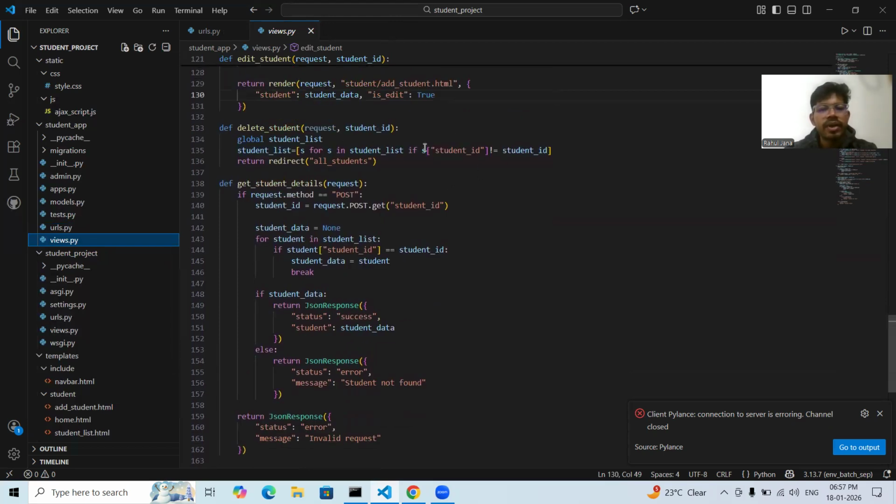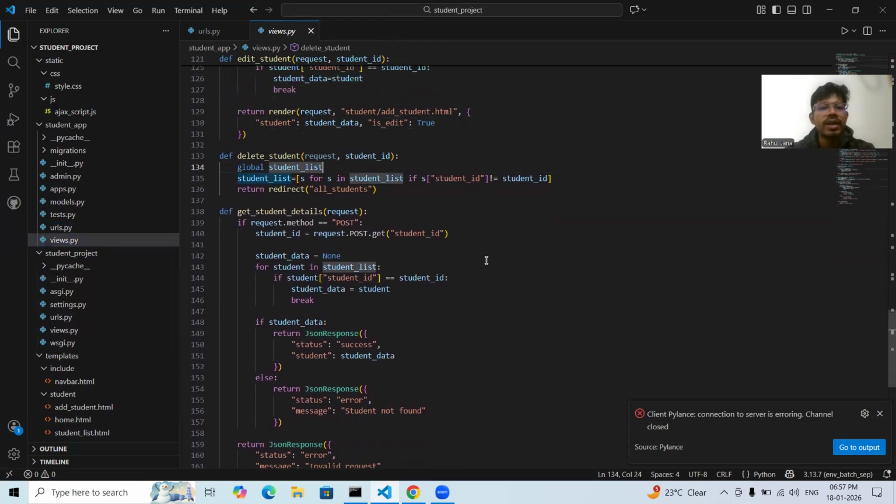Here I am passing the student ID, and here I am using global student_list, because here I am passing the whole list, so I am accessing it as global. And here I wrote a list comprehension. It is very important, because in one line I perform many things, and if I wrote it another way, it would take 3 to 4 lines. I am explaining one by one.